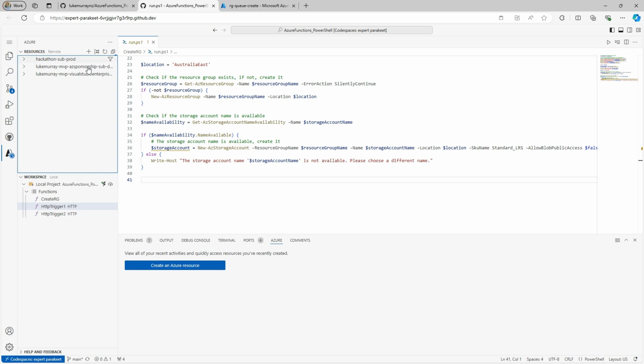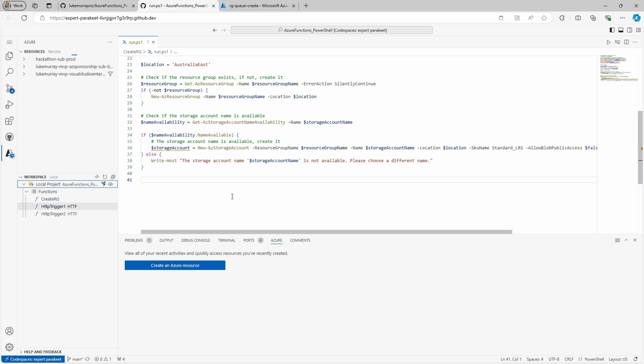Once it's signed in, we should see a list of essentially the subscriptions and the resources that we have access to. We can now go to deploy to Azure.